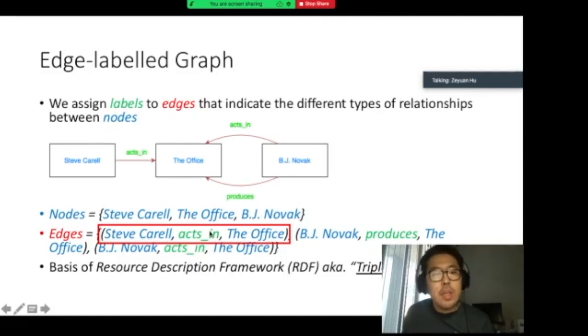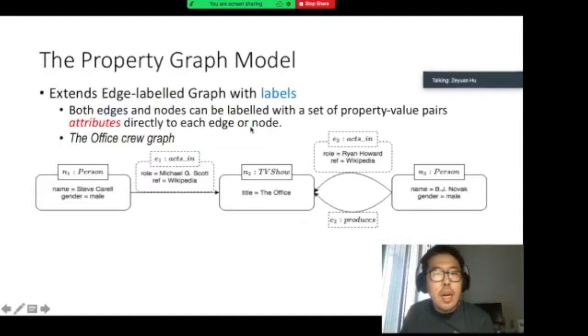This kind of representation of edges forms the basis of the Resource Description Framework (RDF), or some will call it a triple store, because as you can see, this tuple has exactly three components: the node, the edge label, and the node again. Today's focus will be on the property graph model, which extends the edge labeled graph with labels.